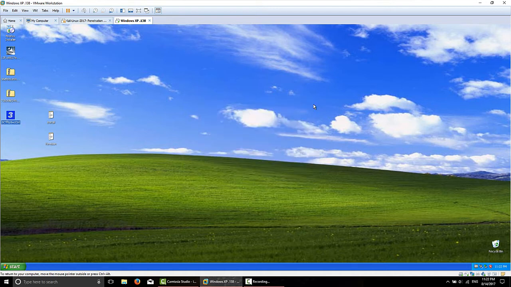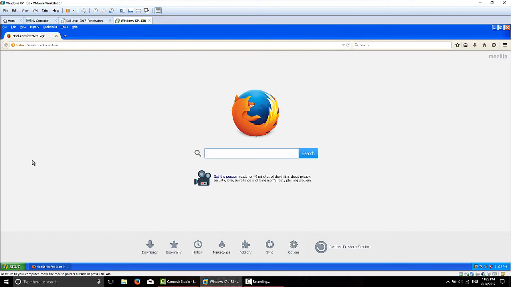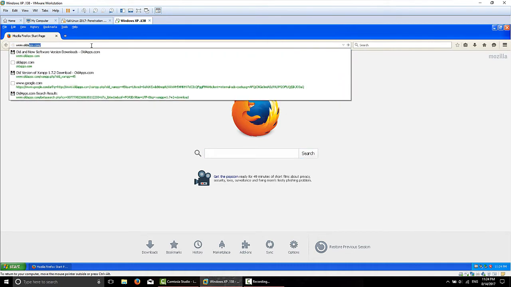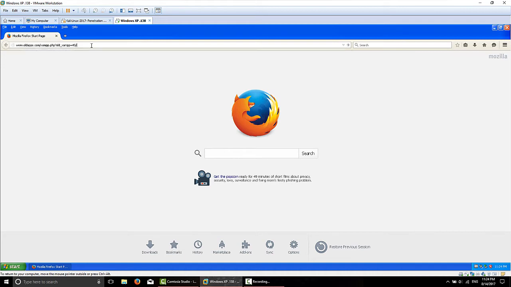Next we'll be installing Xampp 1.7.2. Again, we'll be opening up a browser. This time we'll be installing this application from oldapps.com. And then we'll go directly to the download. So /xampp.php, old_xampp again equals 45/ and we'll hit enter.